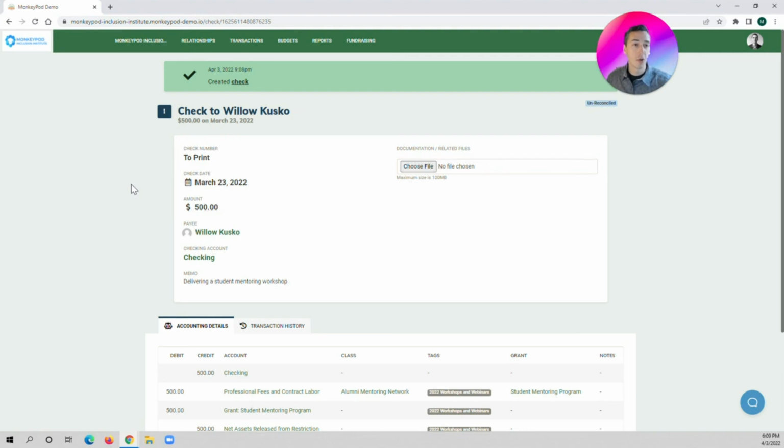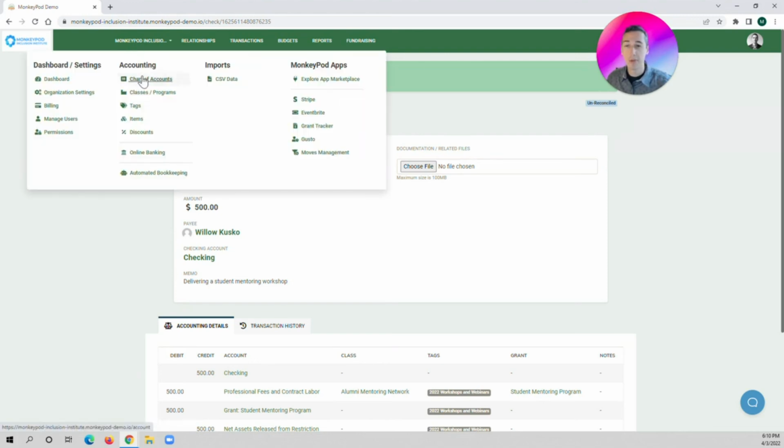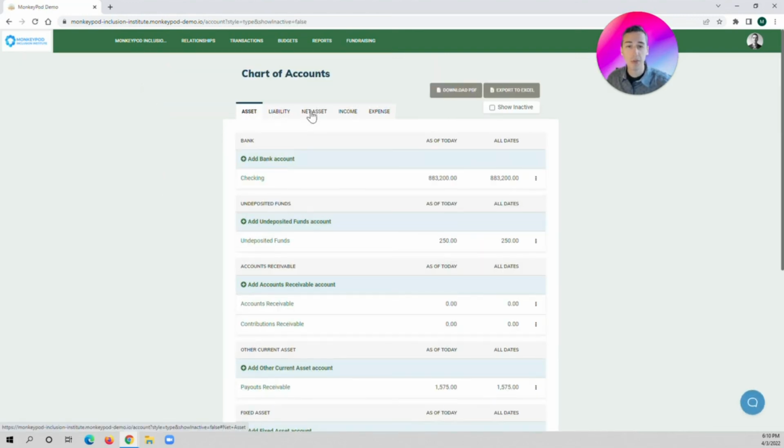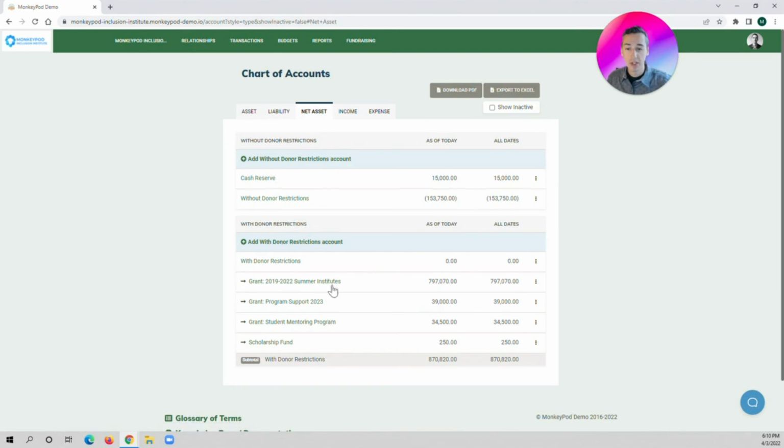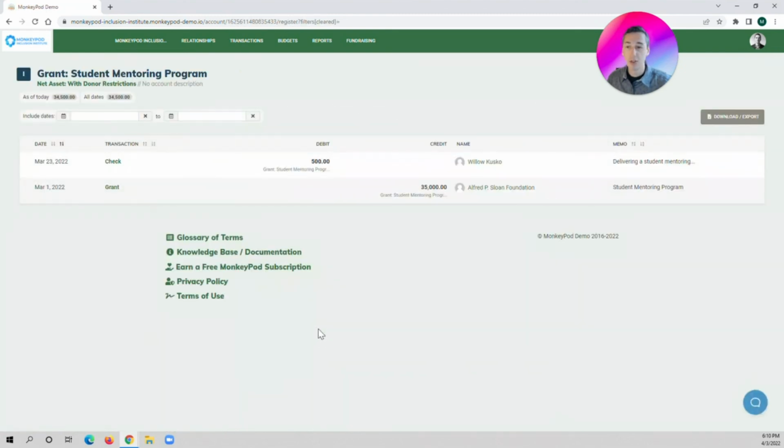But the other thing that I want to show you here is that we can go back to our chart of accounts and see that that grant is now automatically being updated with this new expense that we recorded. So to do that, we're going to click on our main menu here, go back to chart of accounts. We'd go back to our net assets. We can see that our student mentoring program now has only $34,500 as of today. I can click into that grant, and I can now see that here's the check for $500 paid out to Willow for delivering a student mentoring workshop.